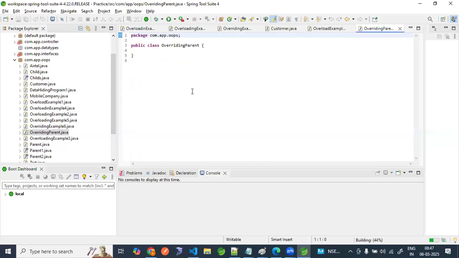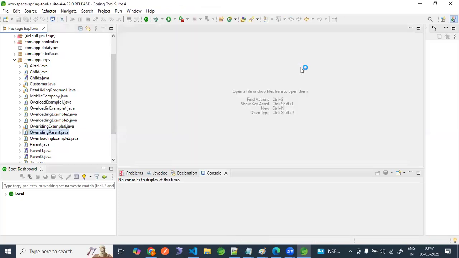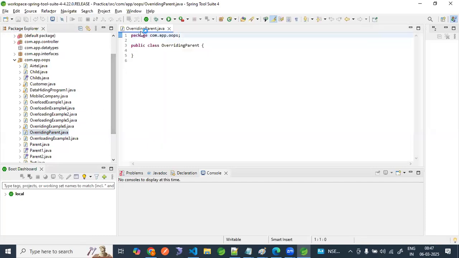Let me close the others. There are so many classes open now, these are all examples. How to close them? Control Shift W. See, every class is closed. Which class do I have to work on? OverridingParent. Now focus, guys.